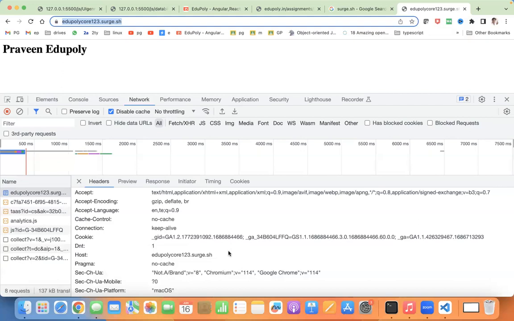Whether it is from Mozilla Firefox, whether it is from Internet Explorer, whether it is from Chrome, whether it is for Safari, whether it is from Opera, whether it is from UC browser, whether it is from Samsung browser, any browser, the request will be the same.